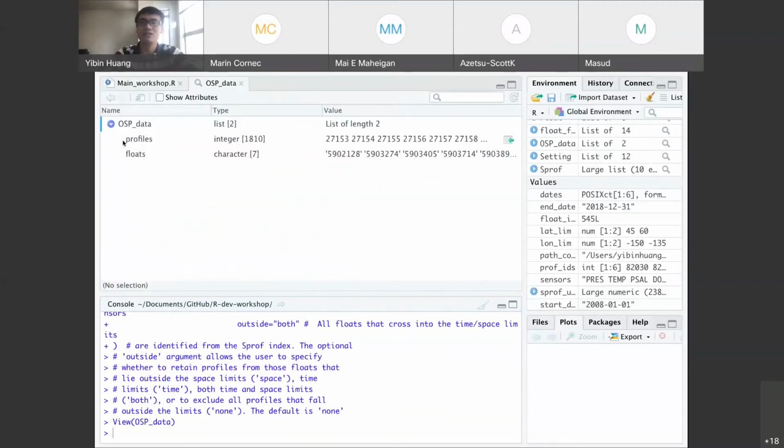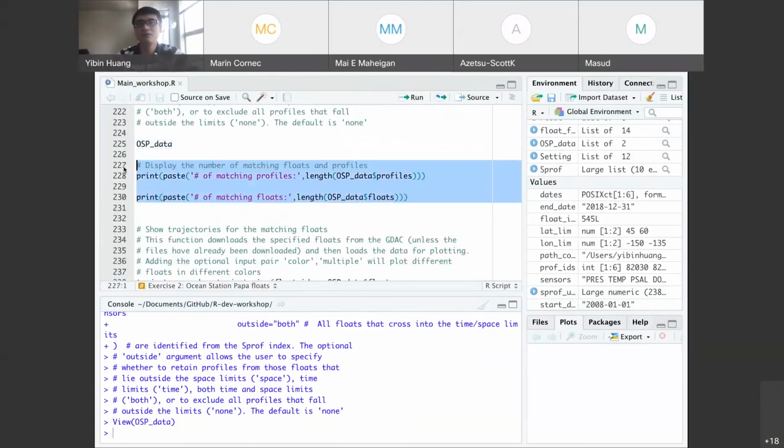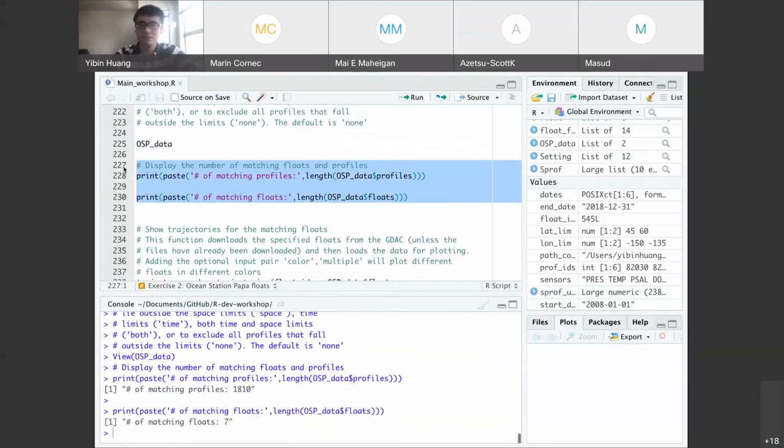The first part tells you the float index you obtained. The second one is the float index you derived. Then you can use the following function to see how many profiles and floats agree with your requirement. Here we can see that we get more than 18,000 profiles which meet our requirement, and 7 BGC floats in total.